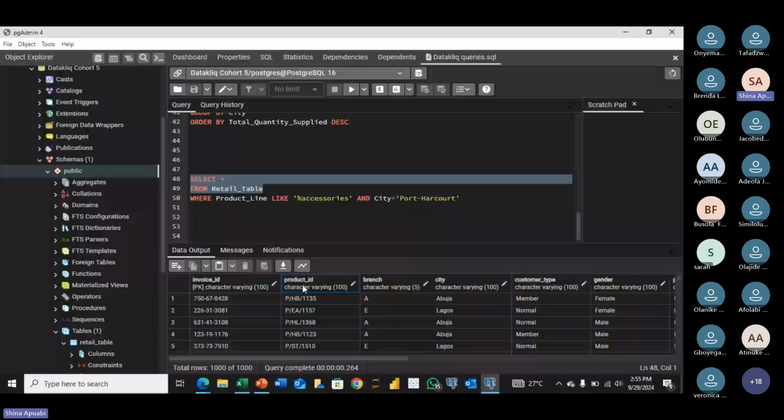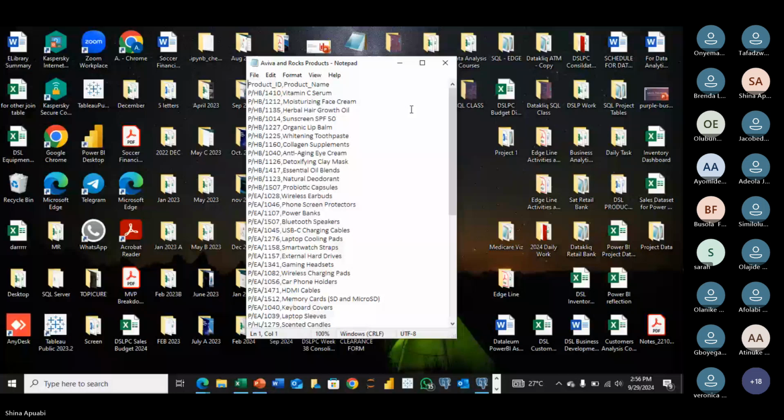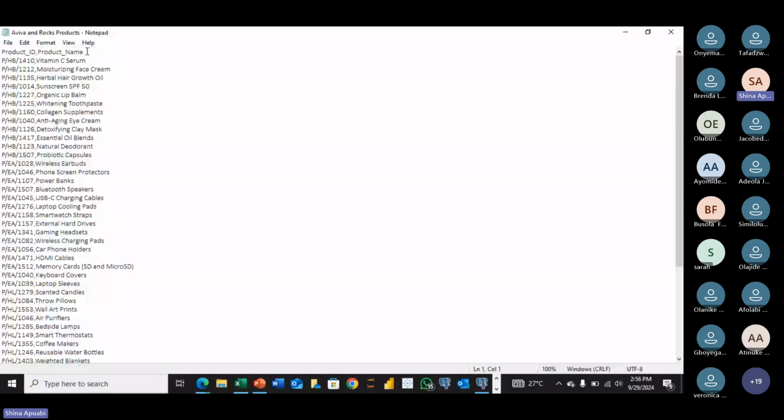But it means that there is another document now. There is another document that has the product information. As a matter of fact, there are two. This is one of them. The product ID and names. So this is a company that supplies this product. So that's why we call it Aviva and Rocks product. Only God knows what came to my head when I was writing this.